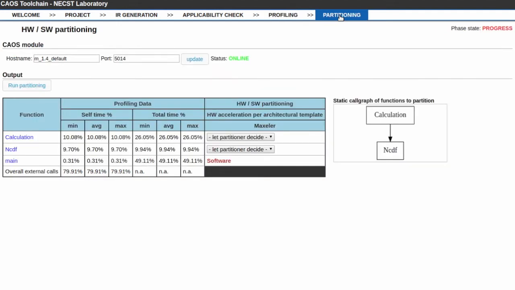Now that the profiling phase is over, we can move to the partitioning. The first thing we may notice is that on the right part of the screen there is a static call graph of functions that is possible to partition. In the example, the graph is showing us a dependency between the calculation and NCDF functions. This means that if I want to implement the function calculation in hardware, then I have to implement function NCDF too.